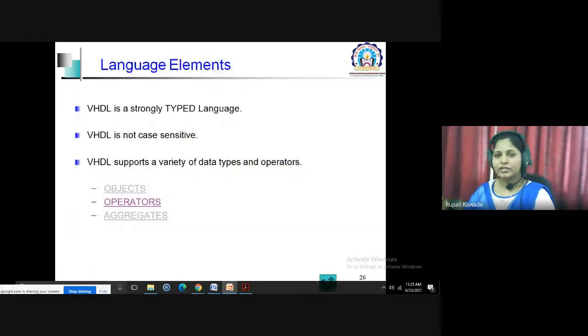Next is the language elements. These are the basic building blocks we have seen that we need to write in our VHDL code. In my VHDL code, I need to write the entity and the architecture. In addition to that, the different language elements we need to use are data types, signals, variables, and constants, which we will cover now.